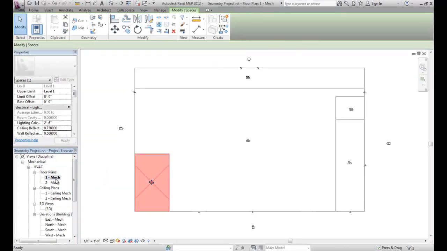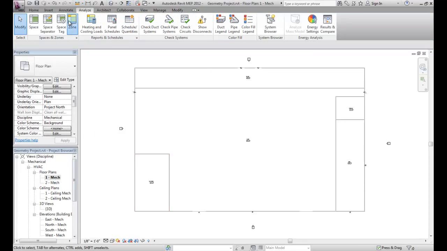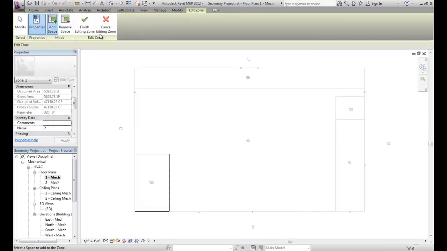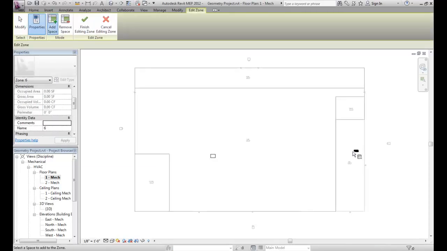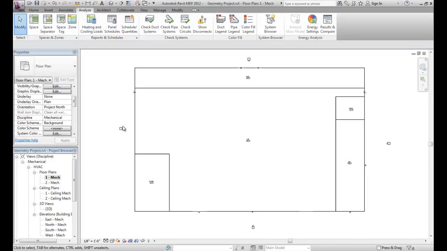And the final thing we'll need to do is create the zones. So we'll go to the Analyze tab, click on Zone, and select the space we want associated with the zone, and click the Finish Editing Zone button.